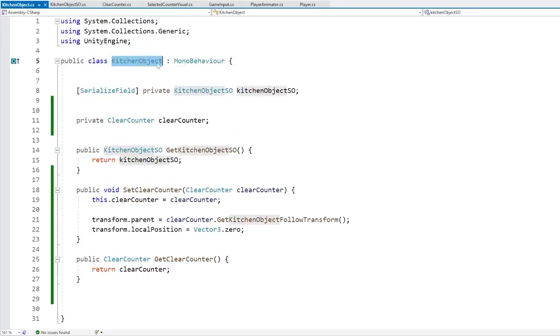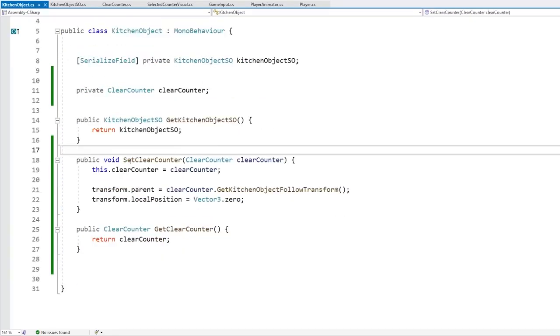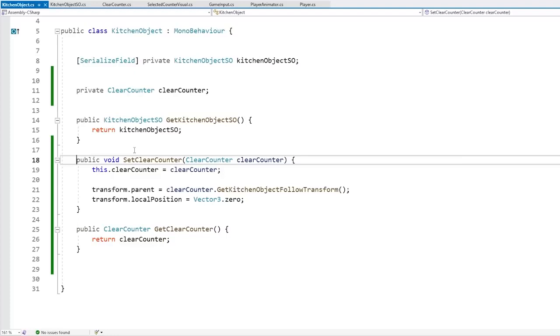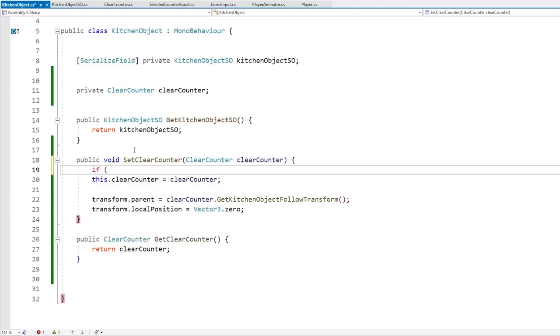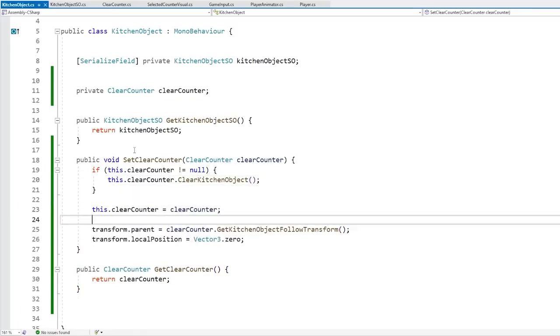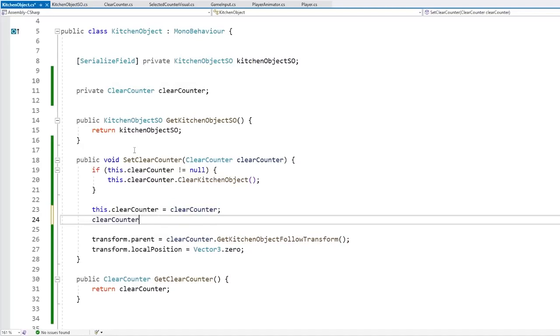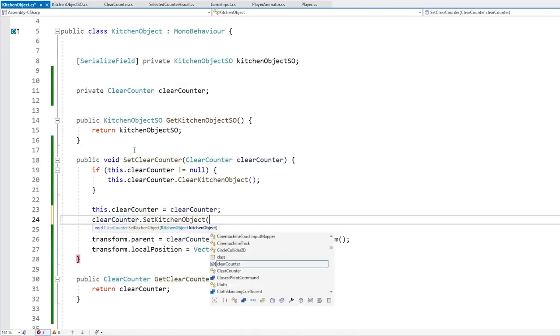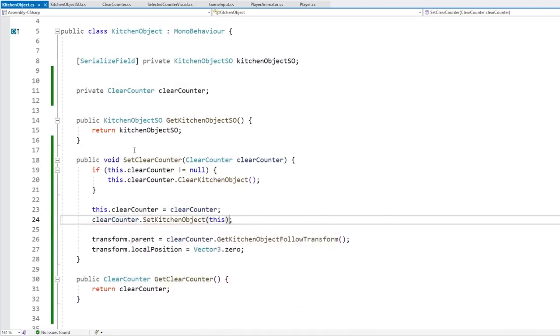Now if we go into our kitchen object script, over here when we tell it to change the parent, let's first go into the current parent and clear it. So let's first of all do a quick test for null. So if this .clear counter, which is the current parent, is not null, then we go into the current parent, so the clear counter, and we tell it to clear the kitchen object. And then we go into the new parent, and we tell the new parent to set the kitchen object, and the kitchen object is this one.